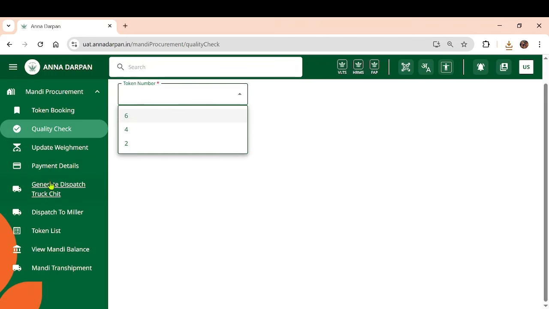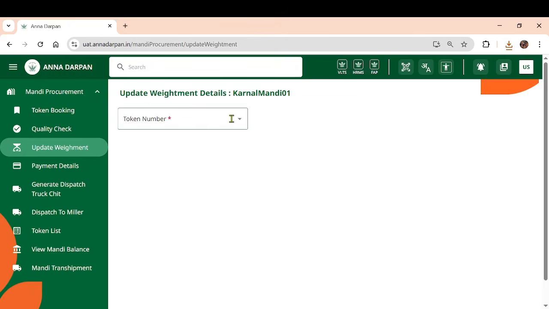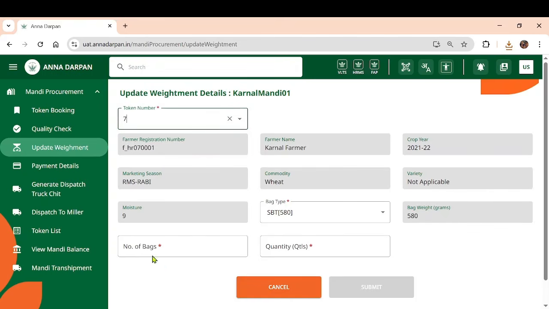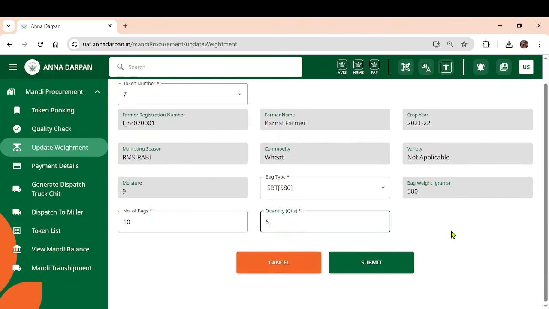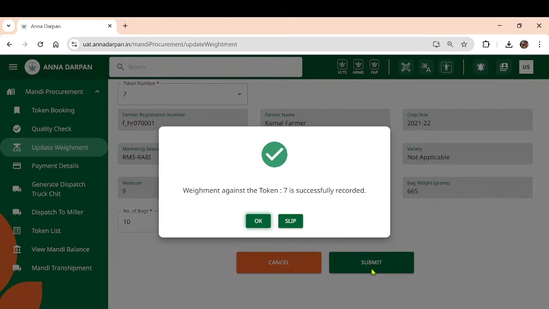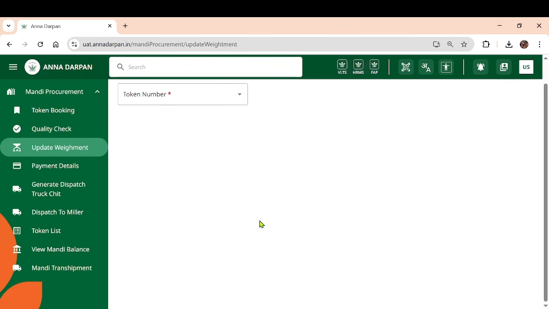Weighment Details by Technical Analyst. Navigate to Mandi Procurement and select Update Weighment Details. Select the token number, choose the bag type, enter the number of bags and quantity, and click Submit. A confirmation message appears stating that the weighment for the token number has been successfully recorded.